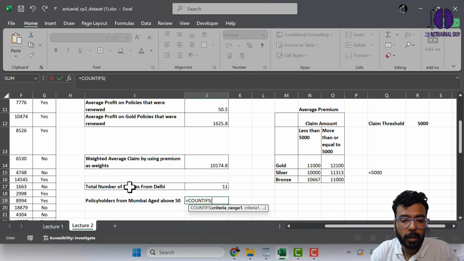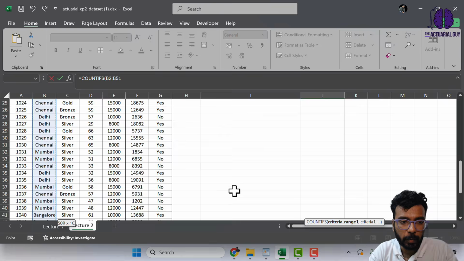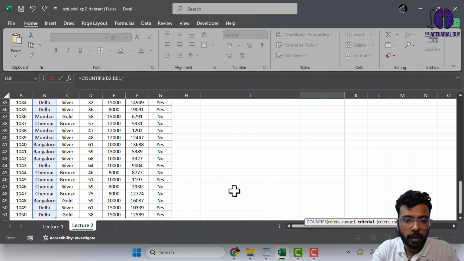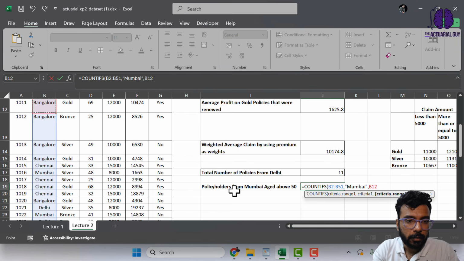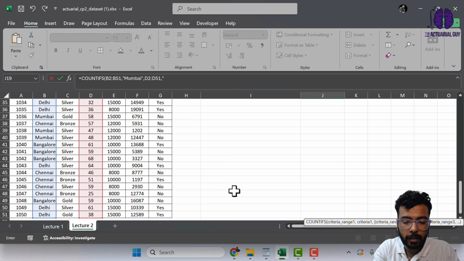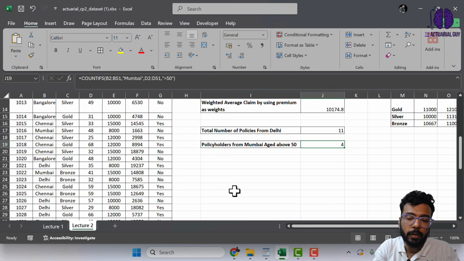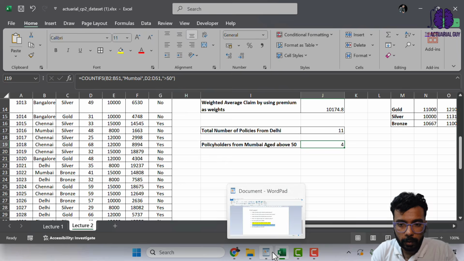Now, what arguments does COUNTIFS take? It takes the criteria ranges and the criteria. Firstly, the first criteria is city being Mumbai, so you select this range, and the second argument is the criteria, Mumbai. The second criteria is applied to the age column, so we select the age column and say greater than 50, and then we close. So 4 policyholders above the age of 50 are from Mumbai. That's how you do it.